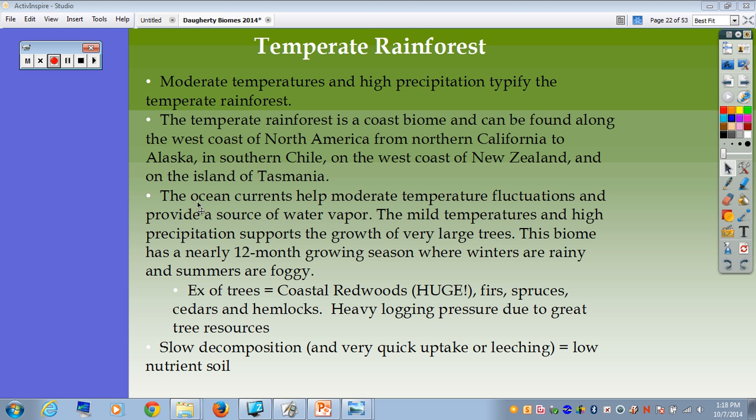So we said it's a coastal biome. So the big thing with that is that you have ocean currents that are going to help to moderate the temperature fluctuations. They might be located in places that would normally be a little bit colder, but because they're right there by the water, it's going to help to create more of a mild temperature. Also, because they're right there on the water, they're going to end up having high precipitation levels, which is going to allow for huge trees. And it says this biome has nearly a 12-month growing season where winters are rainy and summers are foggy.